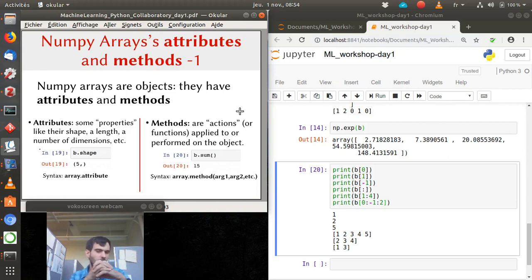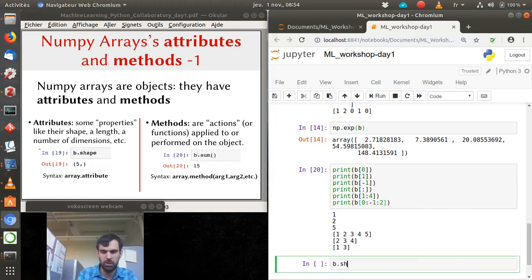Is it a one column array with 5 elements, or is it a 2-dimensional array? Things like that. What is the number of dimensions of an array, etc. Methods are more an action that you want to do on the array. So you have one array and you want to have, like, the sum of all the elements. So here is an example, b.shape, so to get the shape.